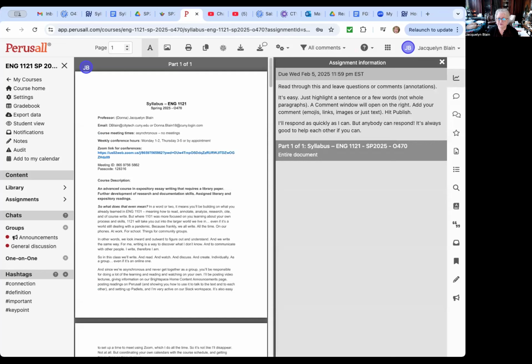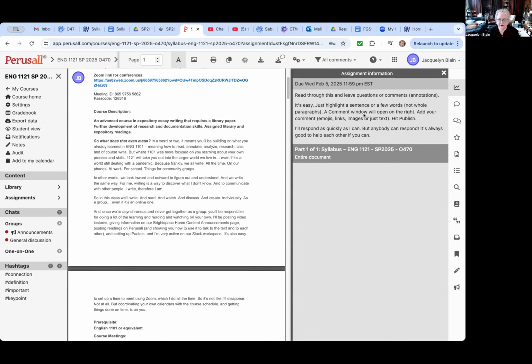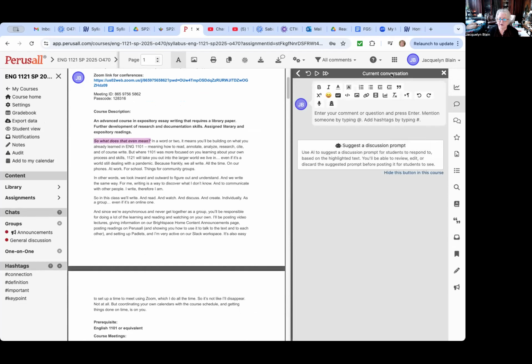If you're reading along here, read through and annotate. Now, annotating means highlighting and leaving a comment. So, for example, if what does that even mean? And you go, I don't know. So you highlight it, and this little conversation window pops open, right? And you put a comment in here. You can add emojis, you can add images, you can link out to someplace, you can insert a video, and all kinds of things you can do.